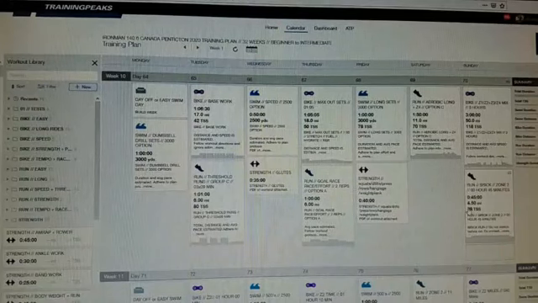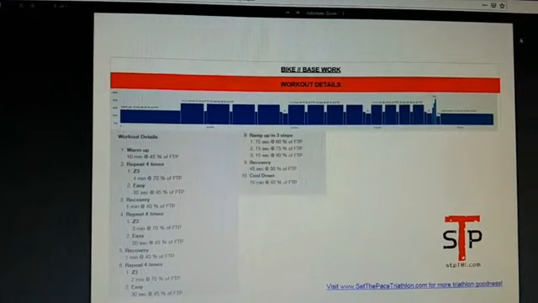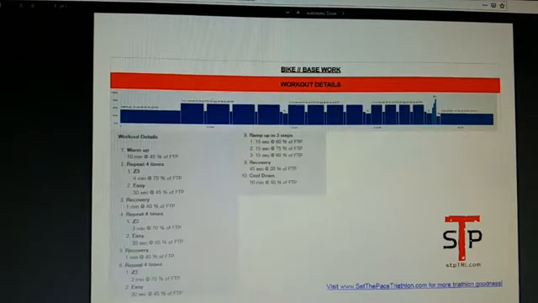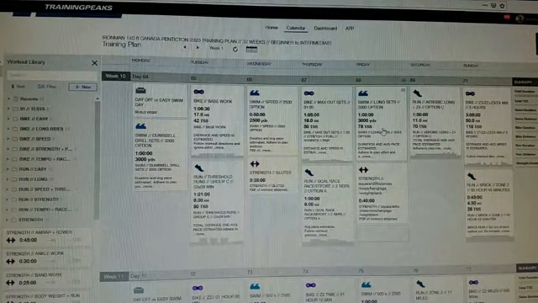When I put them in TrainingPeaks, I want to make sure that you guys understand if you're doing it by distance or you're doing it by intervals. So make sure that you're reading the workouts, you're reading the PDFs that are attached to all these workouts, and doing it by the instructions.